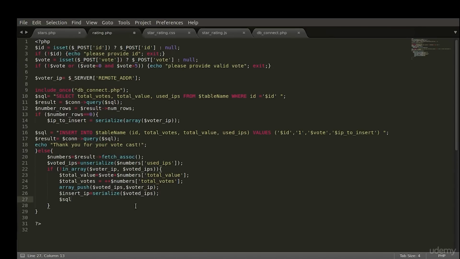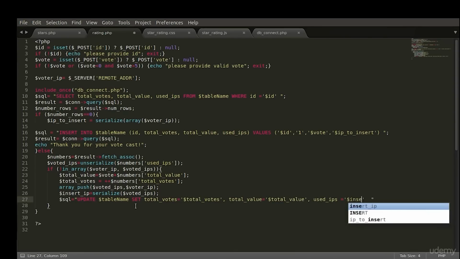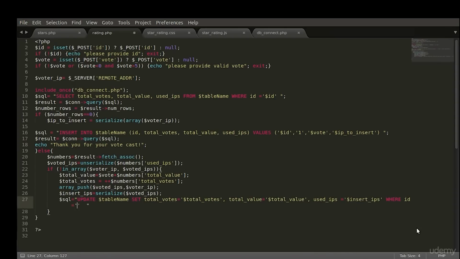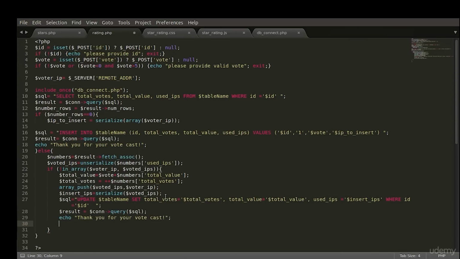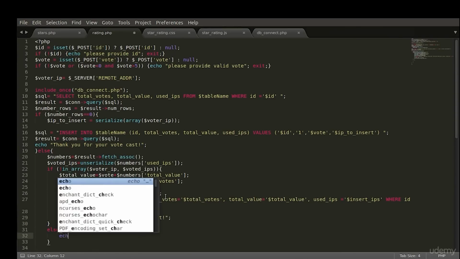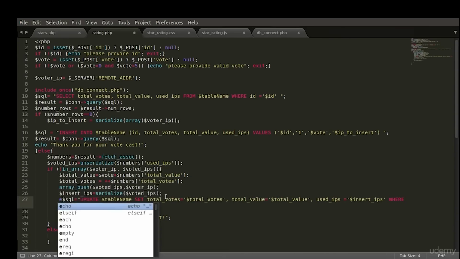Now it's time to create our SQL. We'll update the table and we'll update the current row. So that's why we have this condition where ID equals ID. And we'll set the new total votes, total value, and used IPs by the information we just provided. So the next thing is to run the SQL by using query SQL, and of course say to the user, thank you for your vote cast.